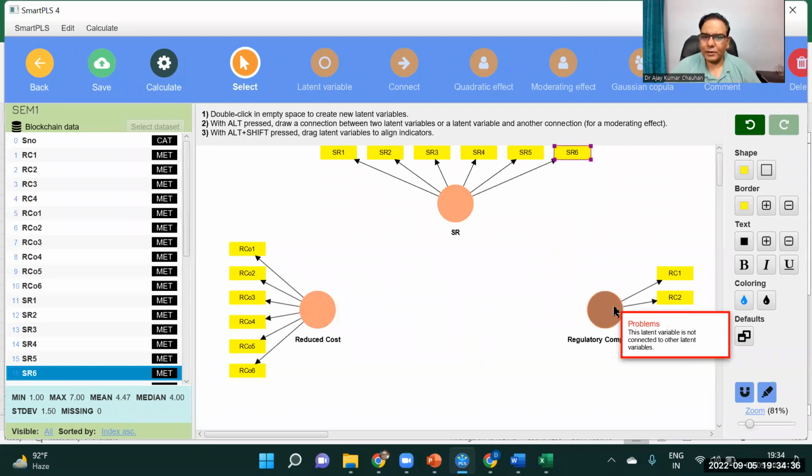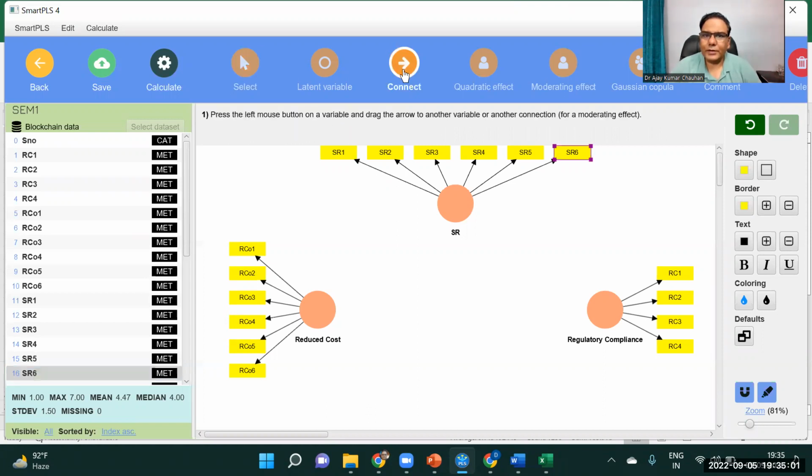So I have 3 constructs this time, and I can create the model between the 3 factors. I'm just showing you the type of model I can create. At the top, you can see there is an option called connect. So select and connect. These 2 are very, very important. So I go to connect. I can connect the 2 like this, and I can connect also like this. So my model is ready.